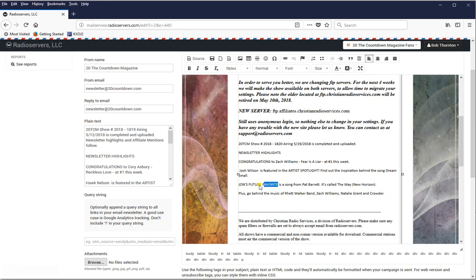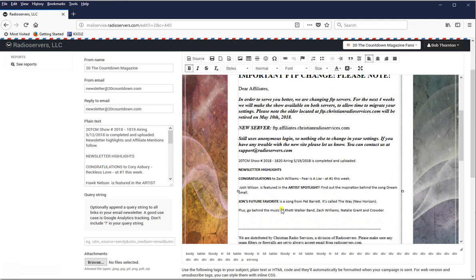And you can highlight some of this if you want. John's future favorite, you can just bold that if you want to. Artist spotlight, you can bold if you want to. Kind of up to you on how fancy you want to make it. I mean, really only radio stations are going to see it, and a lot of times all they do is acknowledge that they got the email, and then they're downloading. They don't even care about the rest of it. So that's all you do for this particular email.